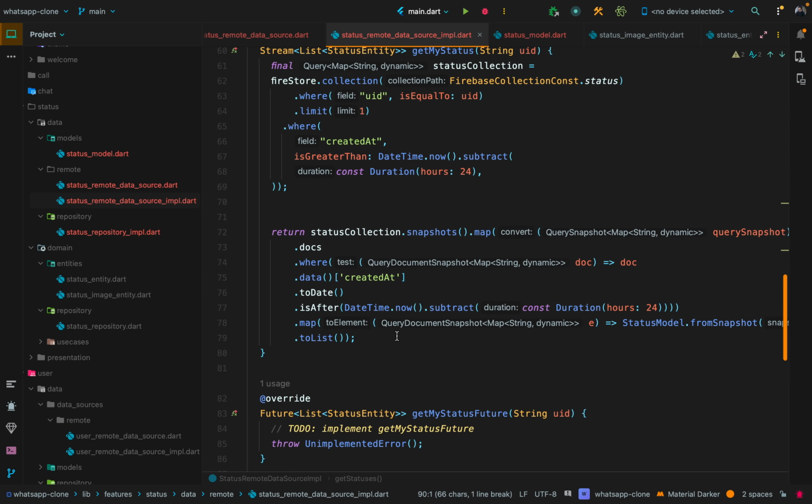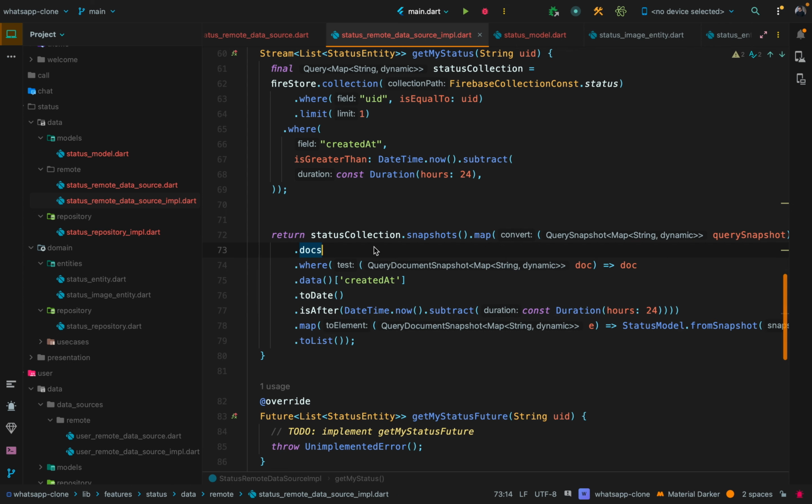So this second filter is just for balancing efficiency with accuracy, to fetch only the statuses that are within the last 24 hours. So if you have any better idea of writing this logic, please implement it and also let me know in the comment section.